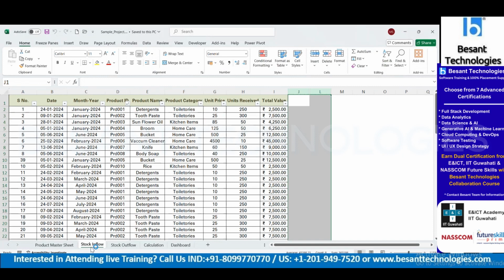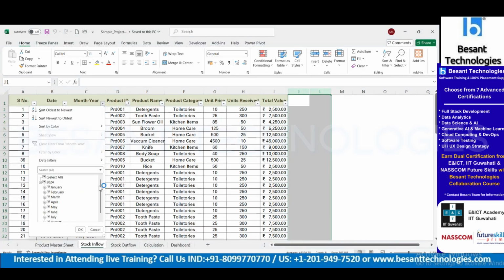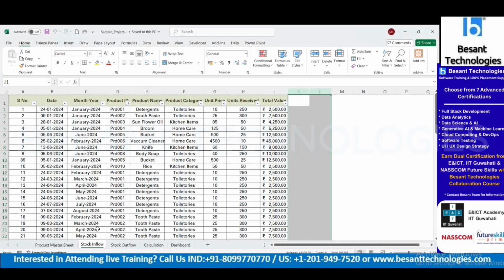What is the stock inflow? Stock inflow is nothing but the details of the purchases happening in the store day in and day out. I have around 8 months of data here, in 2024, from January to August. You may definitely add more data to have a better idea. There is a date, the day the purchase was made, with a small formatting I have done to show month and year.